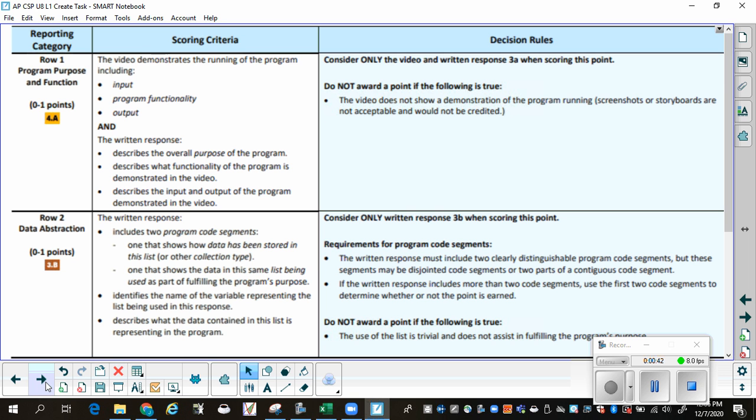This is called row 1, program purpose and function. You can get 0 points or 1 point. The scoring criteria: the video demonstrates the running of the program, including input, program functionality, and output. And, notice it's and, the written response describes the overall purpose of the program, describes what functionality of the program is demonstrated in the video, and describes the input and output of the program demonstrated in the video.